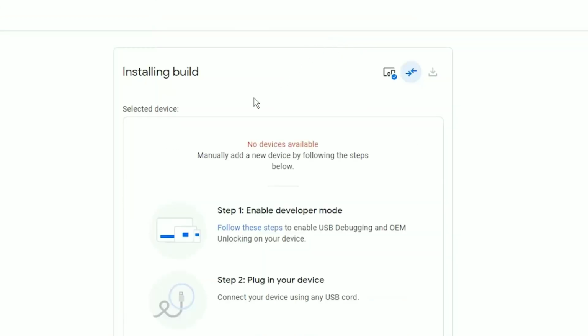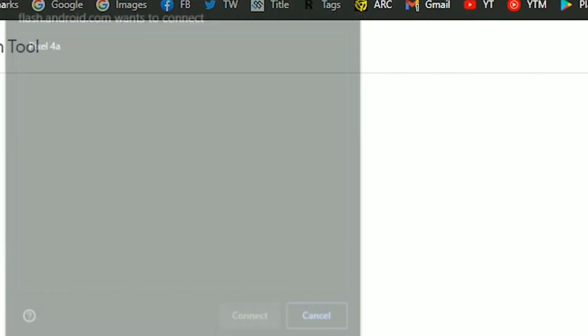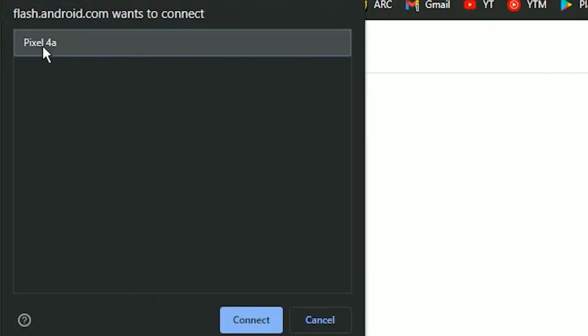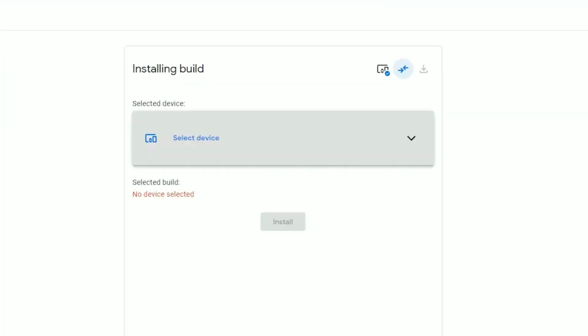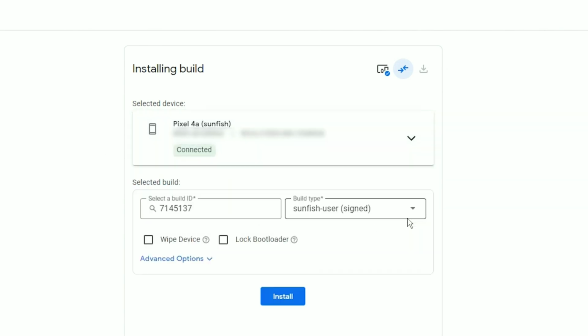Now the service will ask you to add a new device. So click on here and I'm going to select my device and connect it. And once again, in the new page, just select the device that you are connected to. And in my case, I'm going to select my Pixel 4a. Now by default, these builds are selected to Android 12, so you don't need to do anything over here.